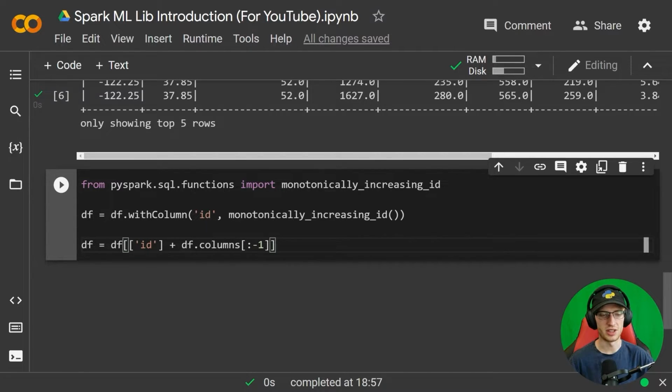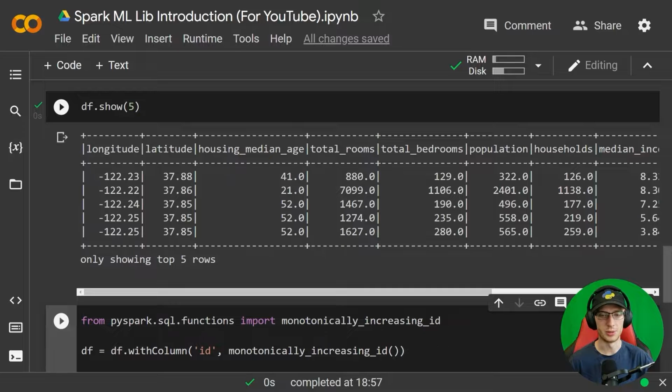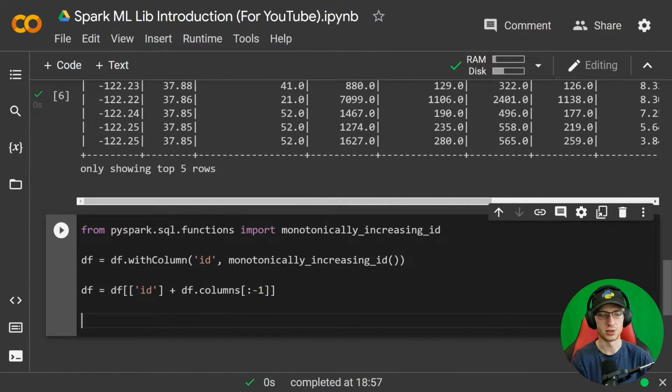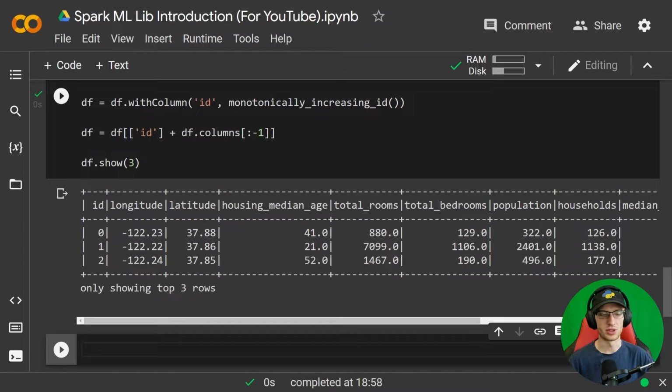So basically what I said here in this line is just reorder the columns where df is equal to df with id at the front, and then all of those columns, because df.columns is a list of strings, which is the list of these column names right here as strings. And so really I'm just reordering as the id is the first column. df.show, I'll just show 3 for the most part, should show that id is now the first column, and it's a monotonically increasing integer. Okay, some really simple stuff.